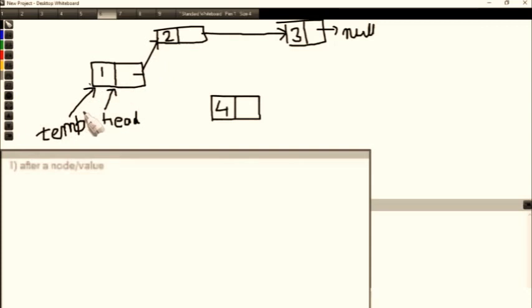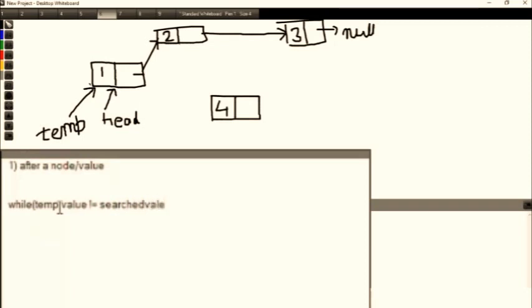So temp initially is here when I search. I'll write something like that over here: while temp dot value is not equals to the searched value. So searched value is 2. Let's assume I'm just hard coding the search value as 2. So while temp dot value is not equals to 2, it has to do temp equals to temp dot next. So that means it has to keep on moving the temp forward, making temp point towards its next.